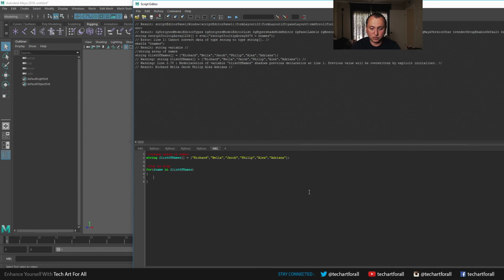So the first thing we're going to do is simply print the name. I'm going to go print name. So what this should do is go through the first iteration of the loop and get Richard from the array and put it inside of the name variable, and then it will print name. And then during the next iteration of the loop, it will switch over to the next item, which is Bella. We'll put Bella into name, print name, and so on. And it will just power through all of the items in the list.